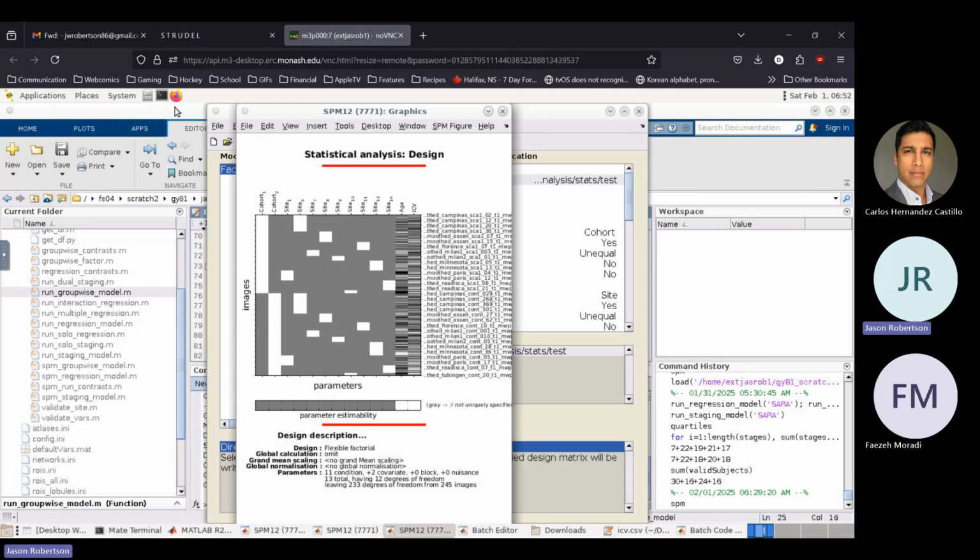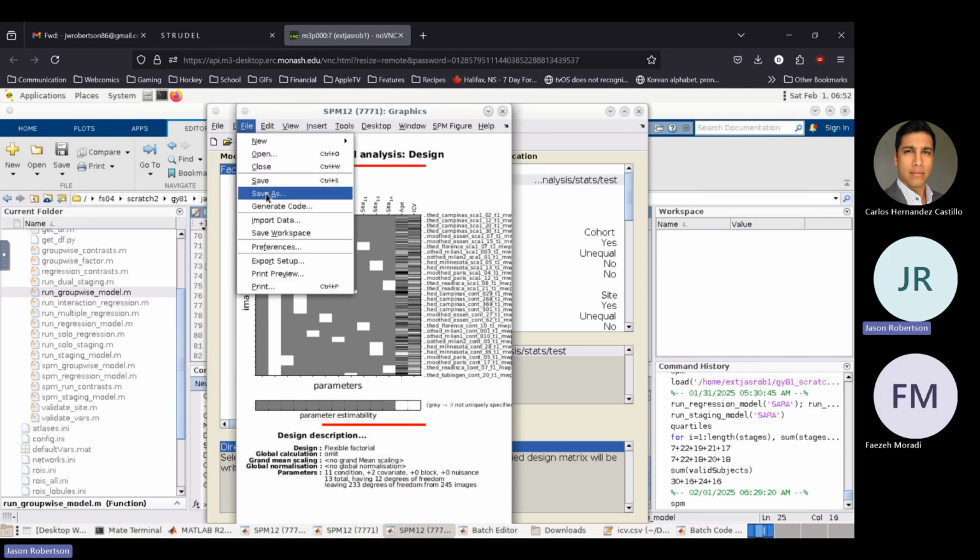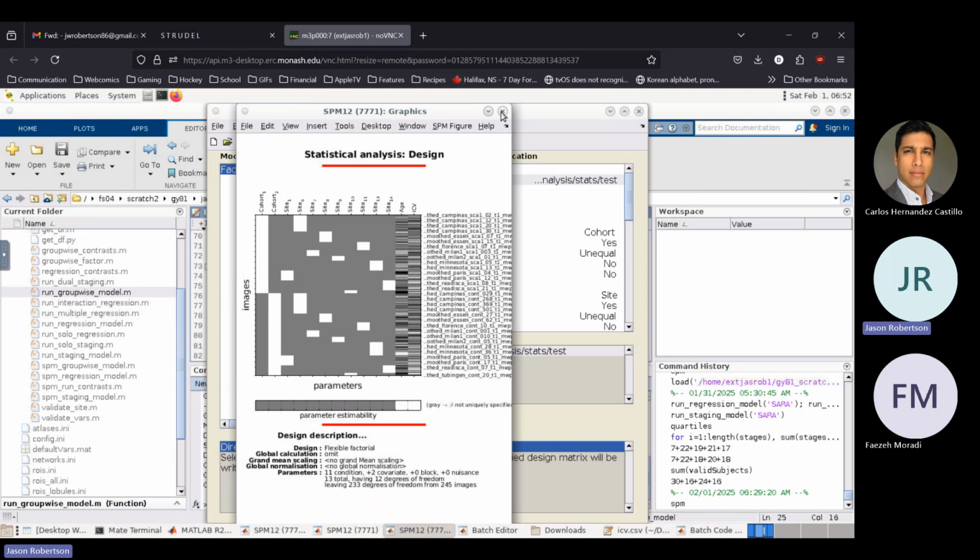Oh, I hope my HDMI port isn't breaking. And you can save this if you want as a PDF or as a PNG or whatever. But I'm not going to bother.